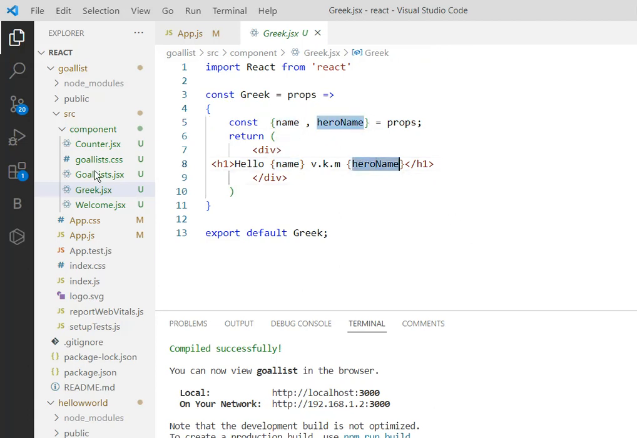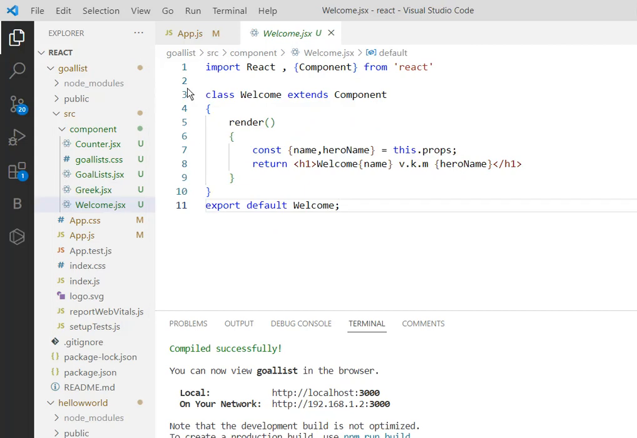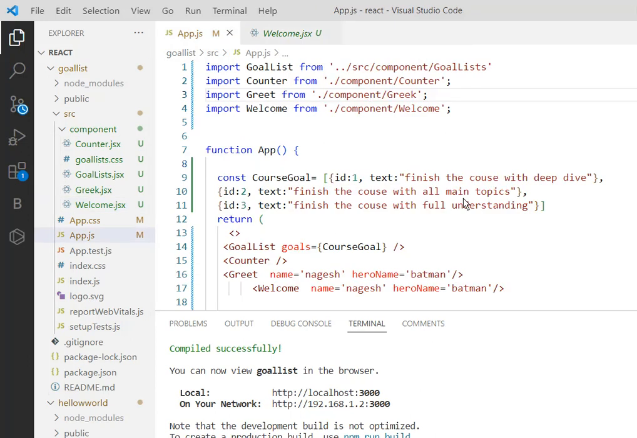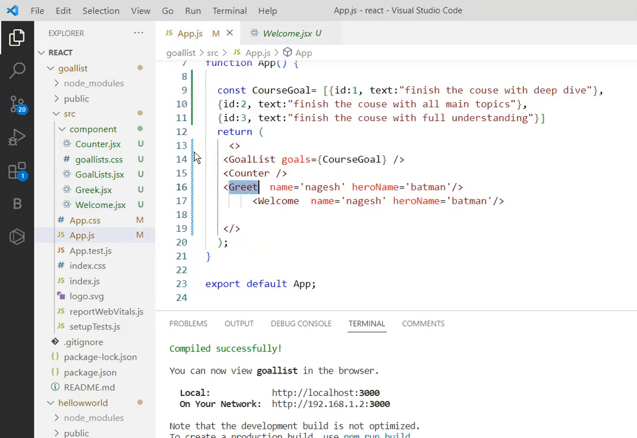So this is the file. Then we'll come to the Welcome. Here we are calling the one class component, with constant name and heroName from this.props, and it returns Welcome name and heroName. So now what are the props coming? For the name, Nagesh is coming, and for heroName, Batman is coming.